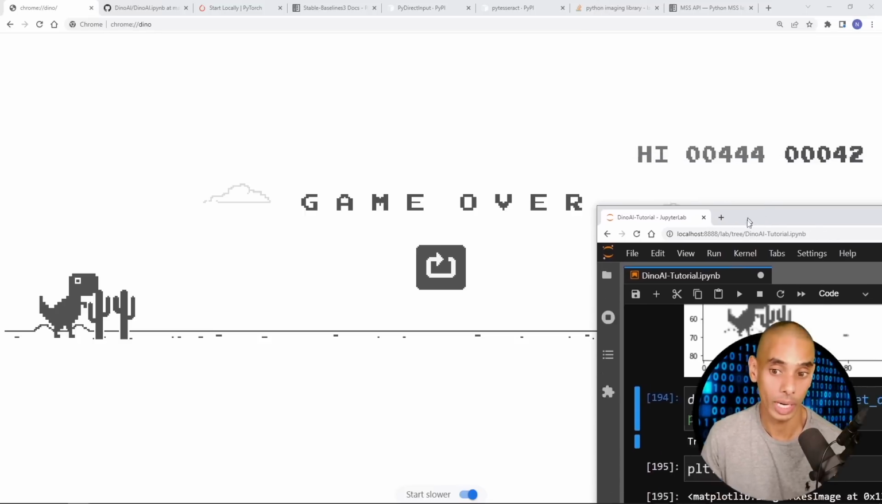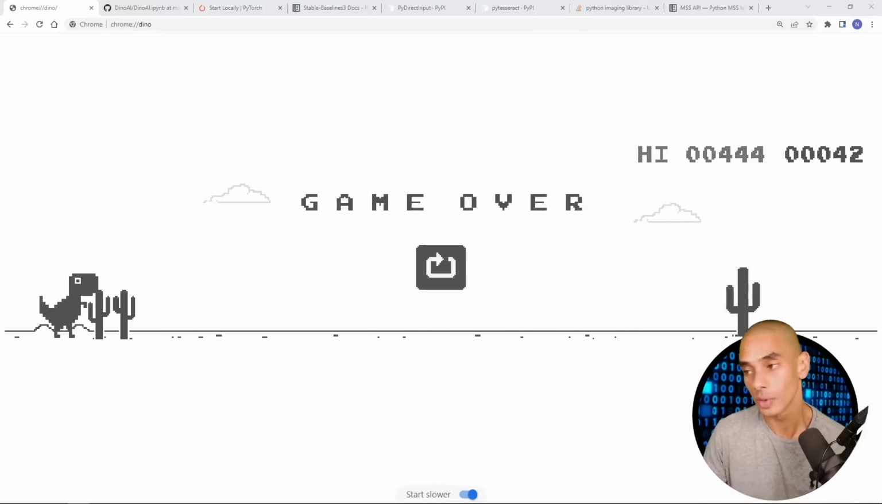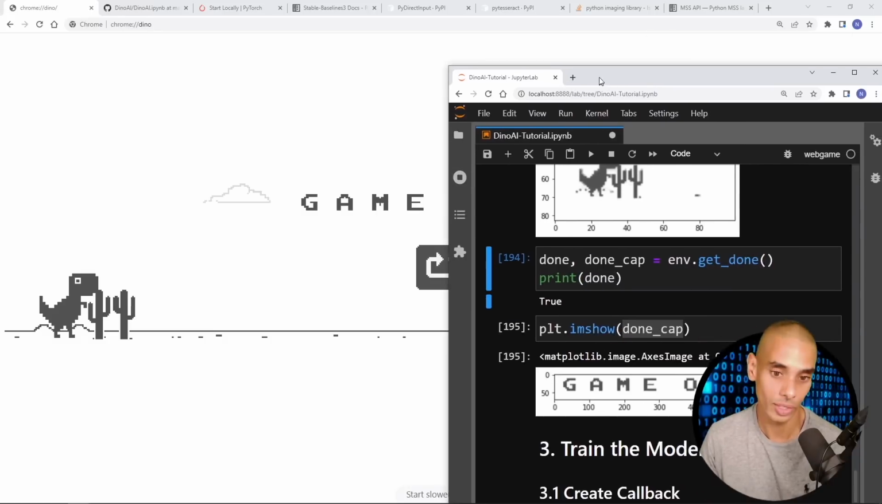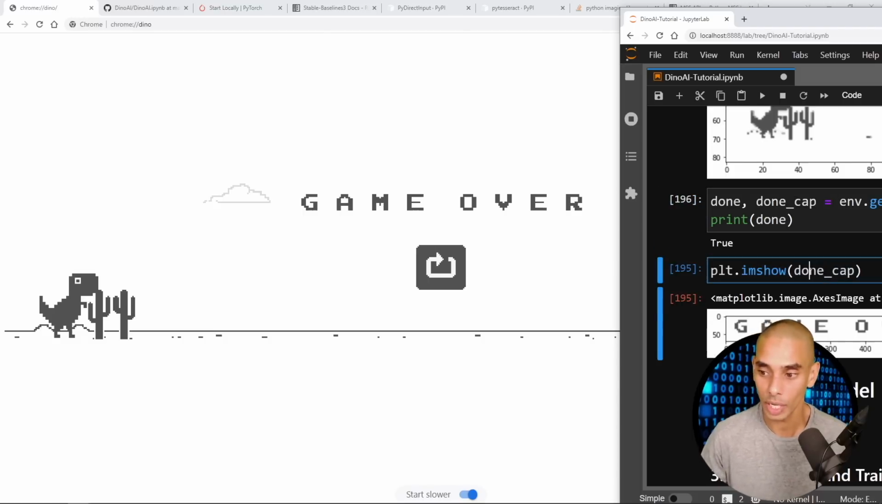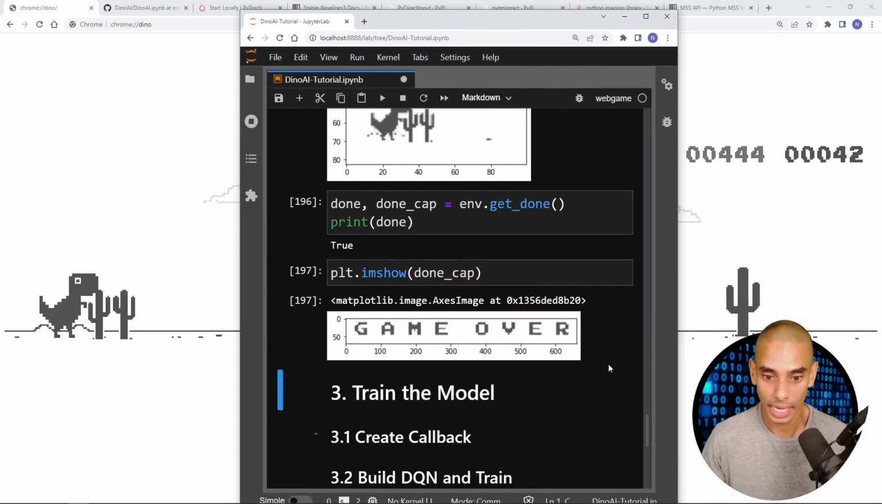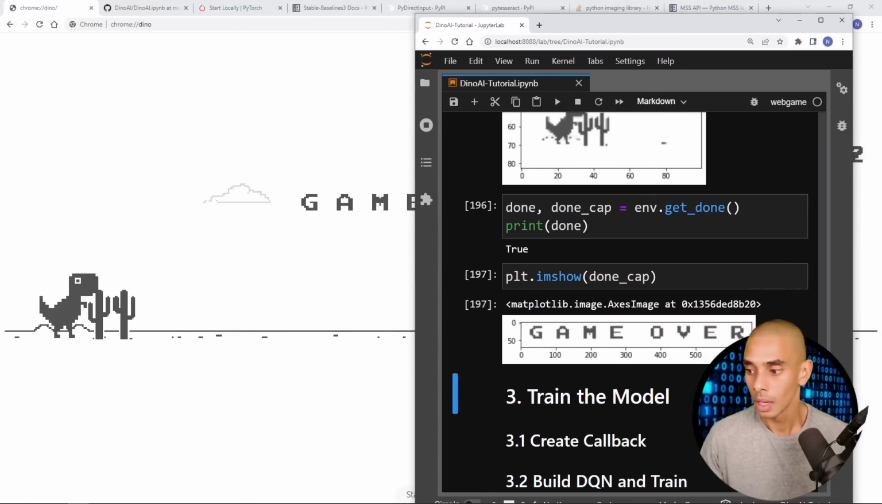So ideally, we might want to ensure that when we're actually training this, we move this Jupyter Notebook off to the other screen to actually get that. So key thing to note, important when you're actually prototyping. So again, it's hitting true. We can go and print out our done capture. You can see it's got game over there.